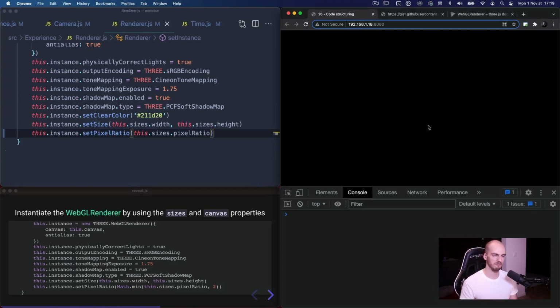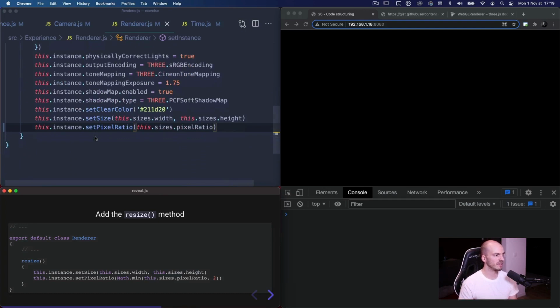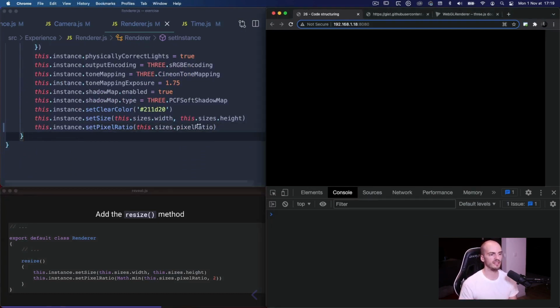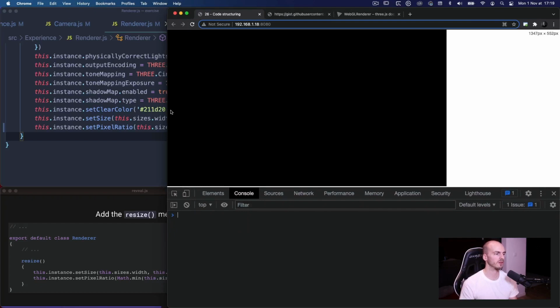And now it's better. Our canvas is taking the whole screen because in the sizes class, we asked for the width and the height to take the whole viewport. That's great. We have almost something on screen. Now we need to handle the resize. We know that when we are going to resize it, we need the canvas, the renderer, to resize on both axes, so on the width and on the height.